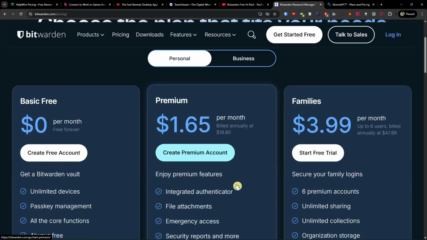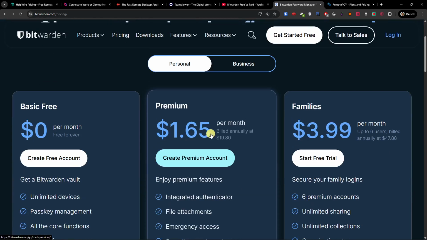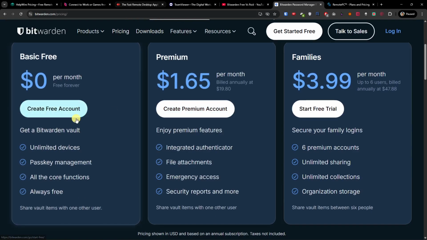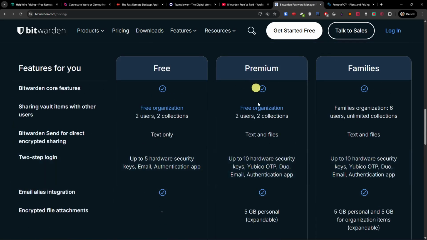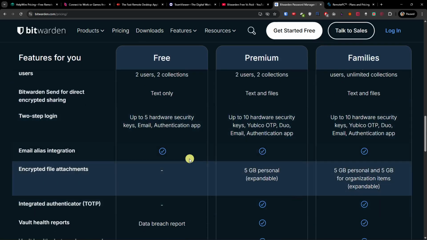$1.65 a month. Now what I really like is that even for the premium account, it's not really expensive, and they even improve the whole user experience and user interface. So if you actually need these things, and if you want to support the developers, maybe the premium account is going to be enough for you if you actually need that.